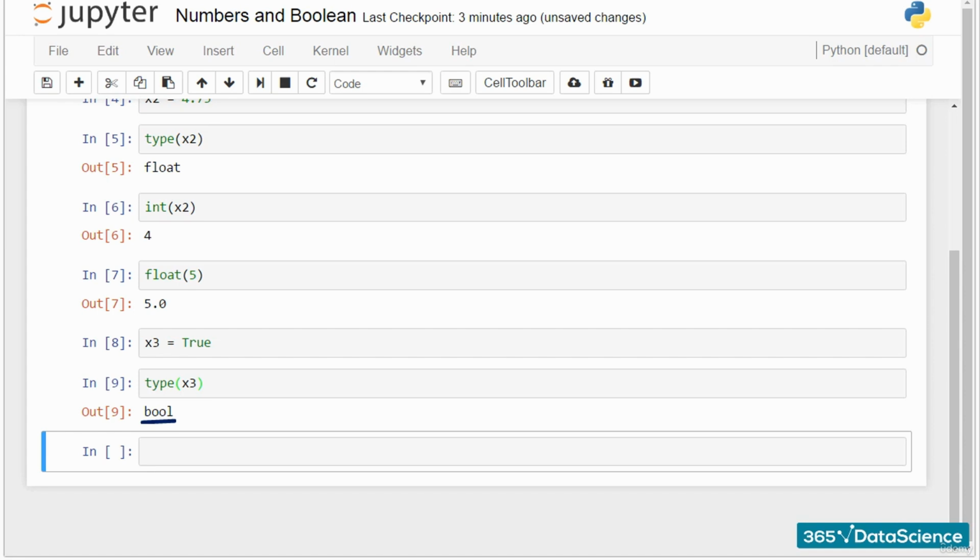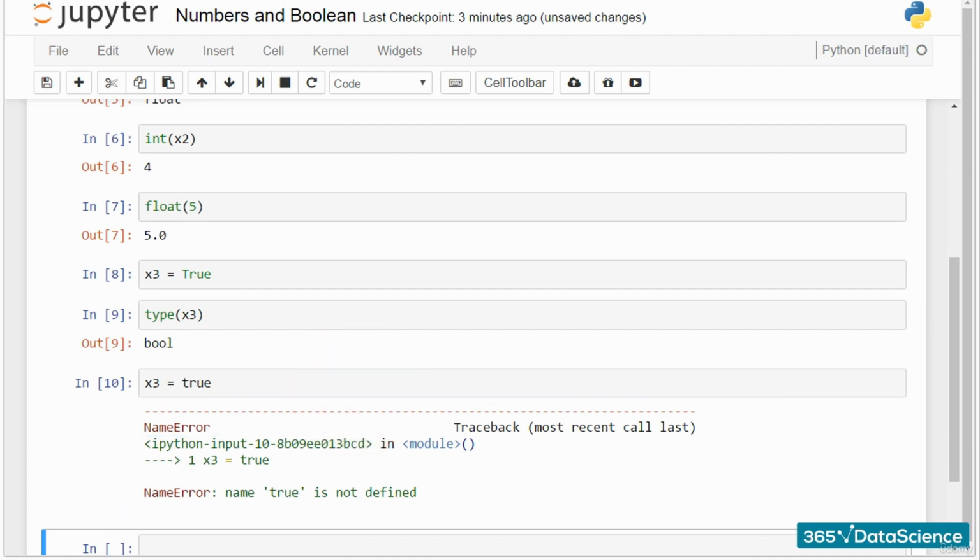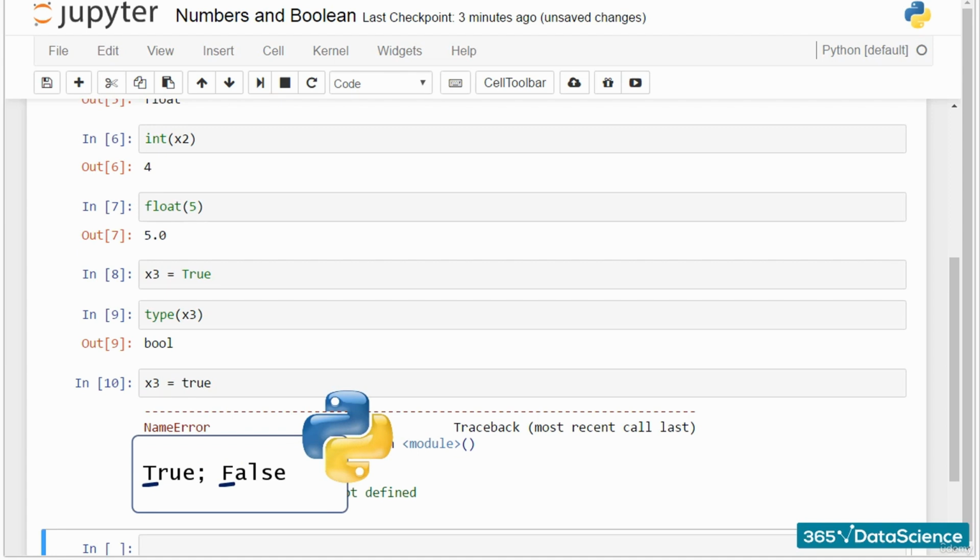An important detail you should remember is you have to type true or false with capital letters. Otherwise, Python won't recognize your variable as a Boolean and will display an error message. So, to wrap it up, the two Boolean values a variable can have are true or false, and they must be written with capital letters.